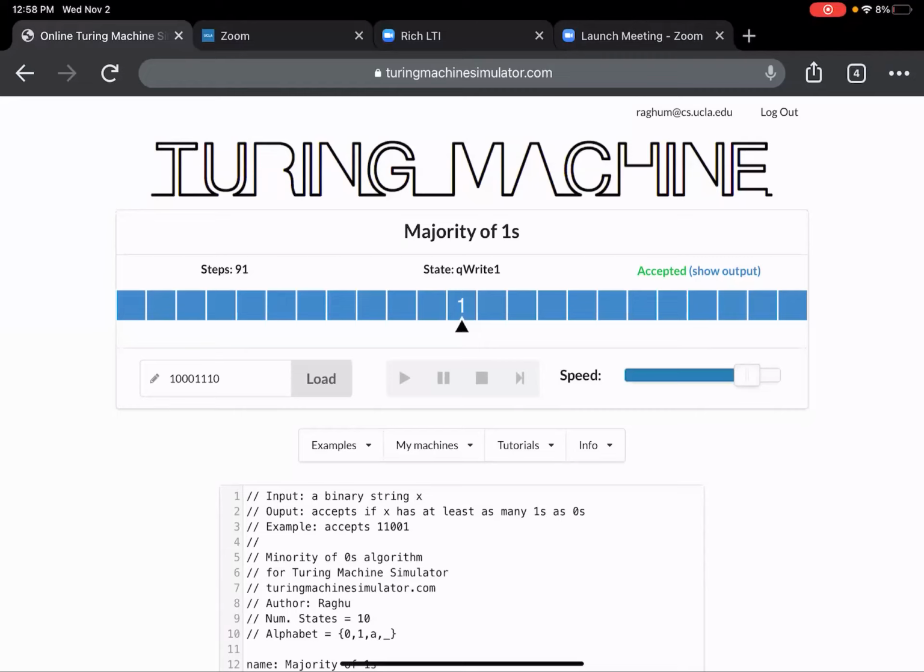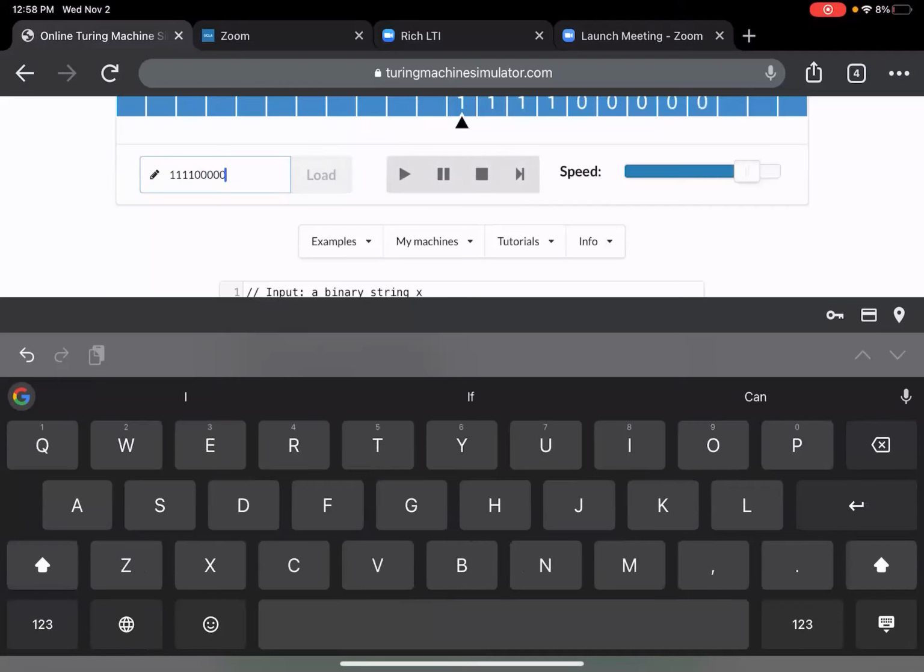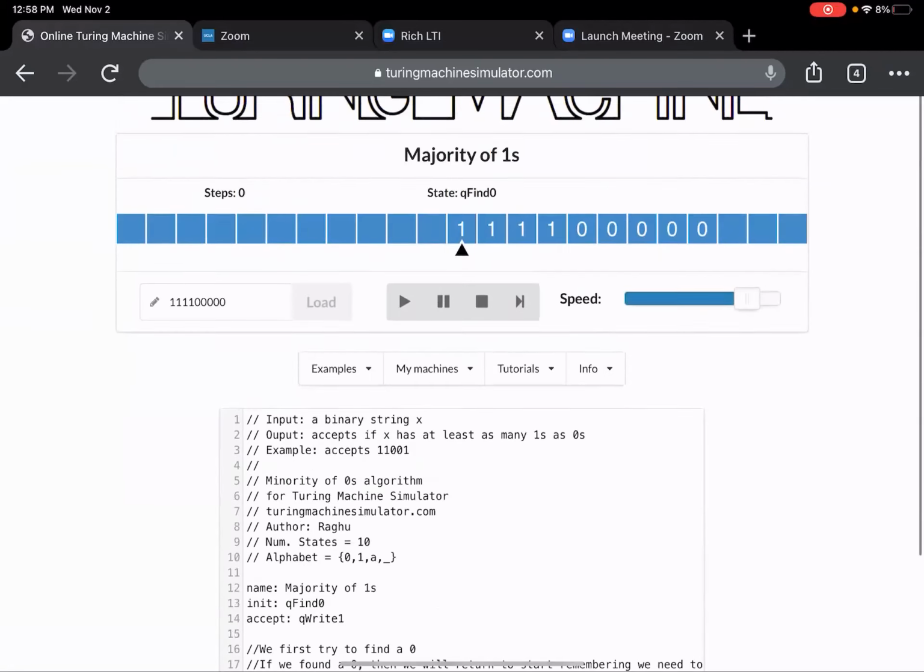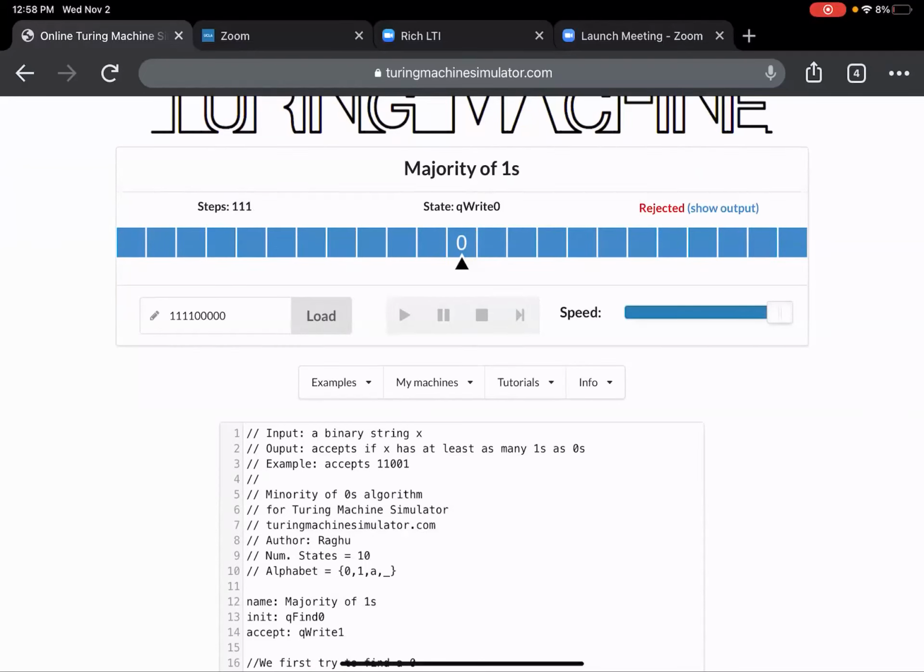Let me show what happens if all ones come first and then you have many, many zeros. I'll speed this up a lot. Okay, so run. Again, it's kind of amazing that just by doing this local thing, you're able to compute this.